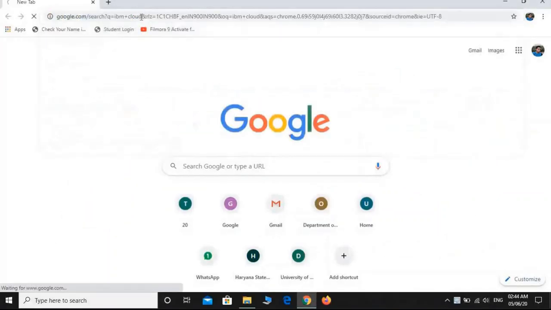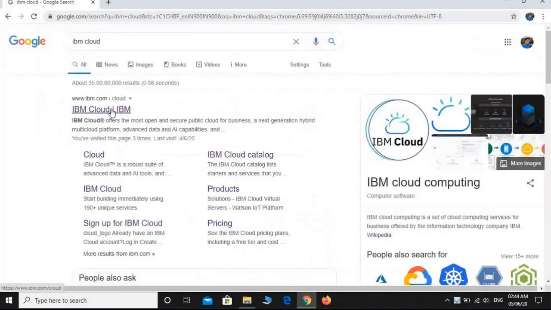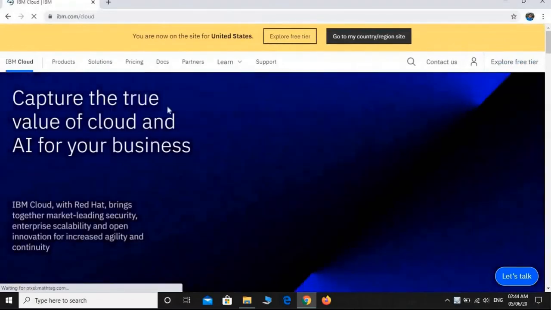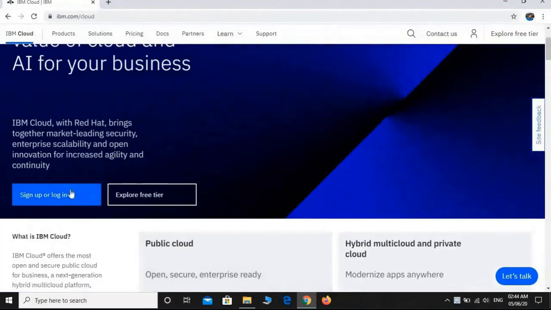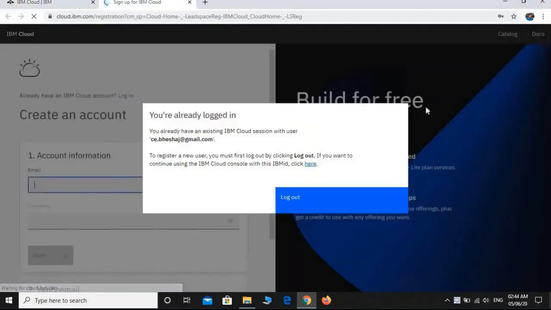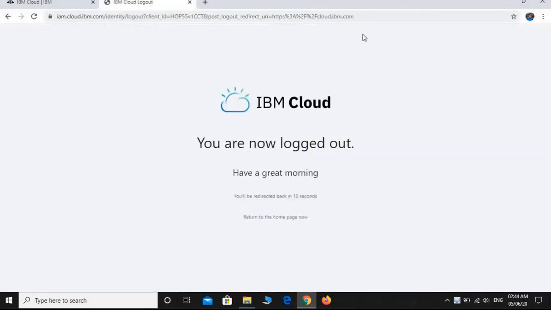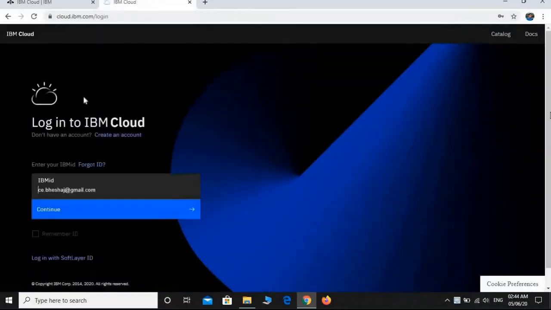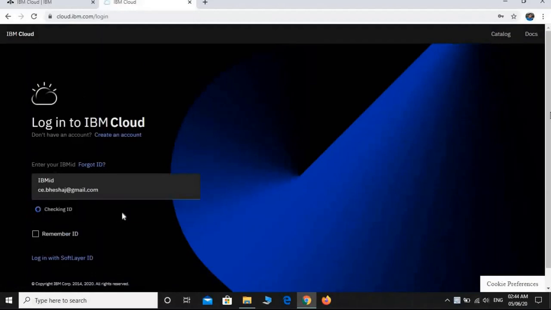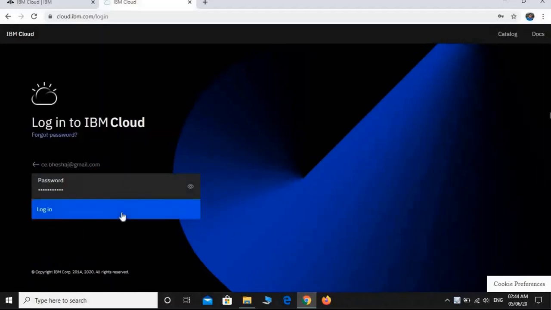So first we visit the IBM Cloud official page. This is the IBM Cloud official page as we see on the screen. As you can see, I already have an account, so I am just going to sign in. If you don't have an account, first sign up, then you are able to sign in.